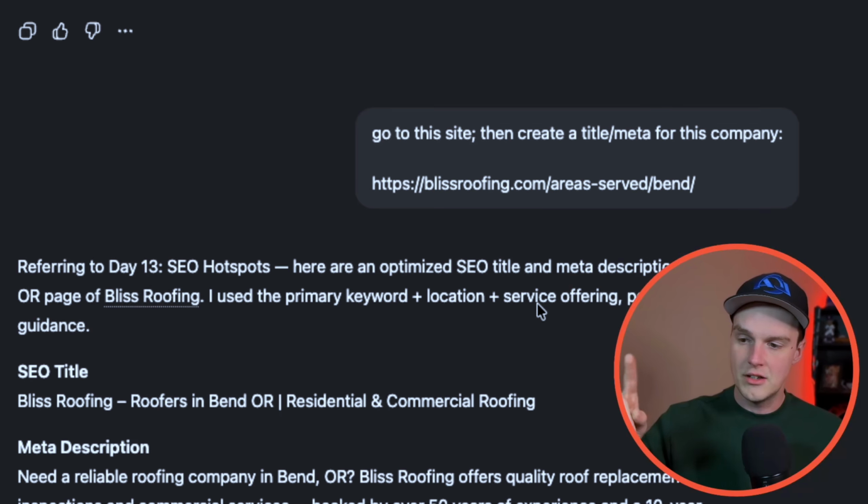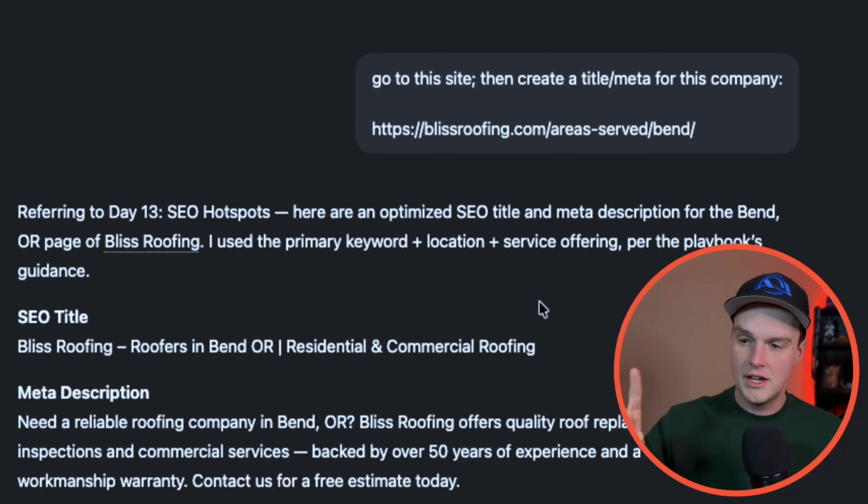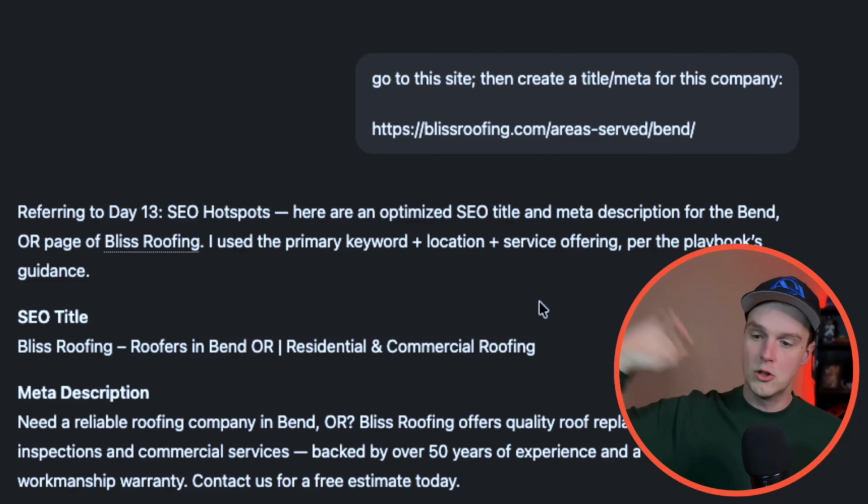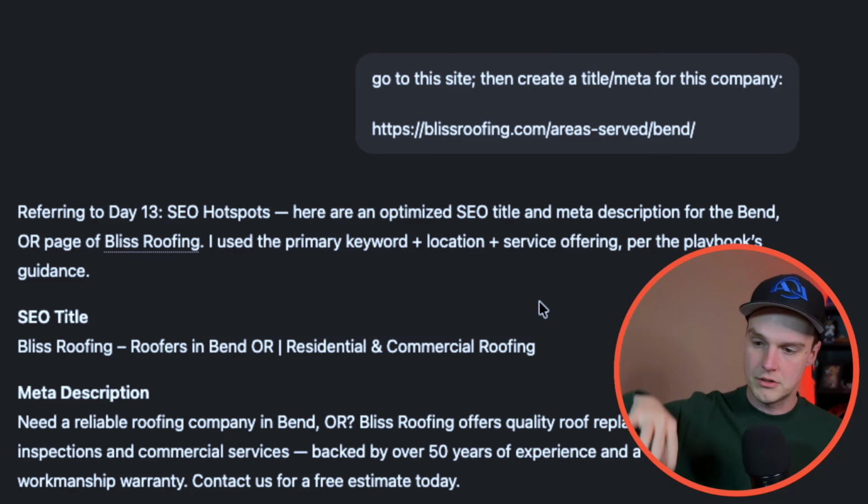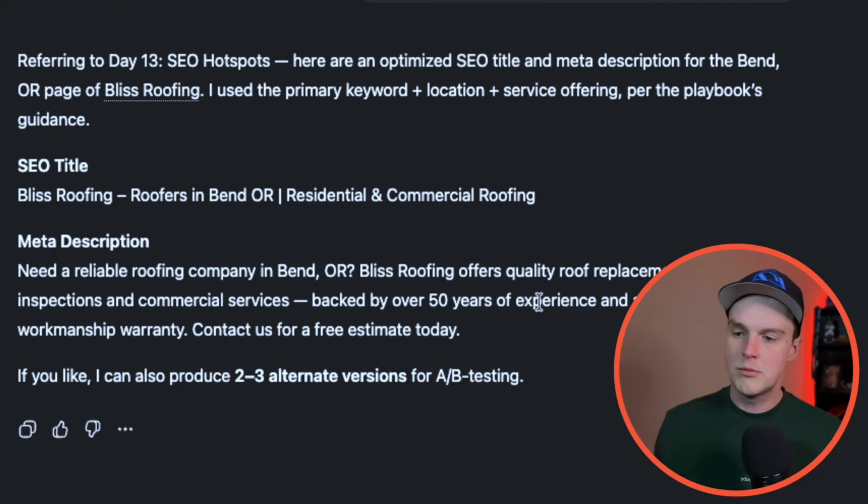And then I tell it to go to this site and create a title and meta description for this company. And I'm actually linking to the site. So it actually went, looked that up, and then it pulled back in results. Now, a big problem that a lot of people have when they're using AI to do SEO tasks is they don't check the results. You got to look at it. So when I look at the results here, they're not bad, but they're also not that good.